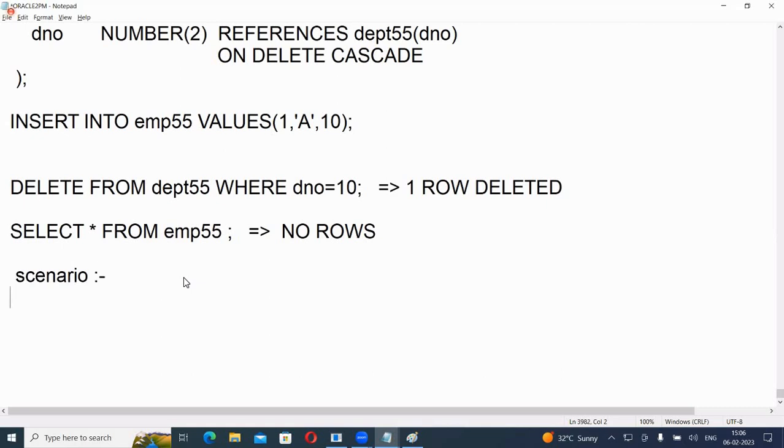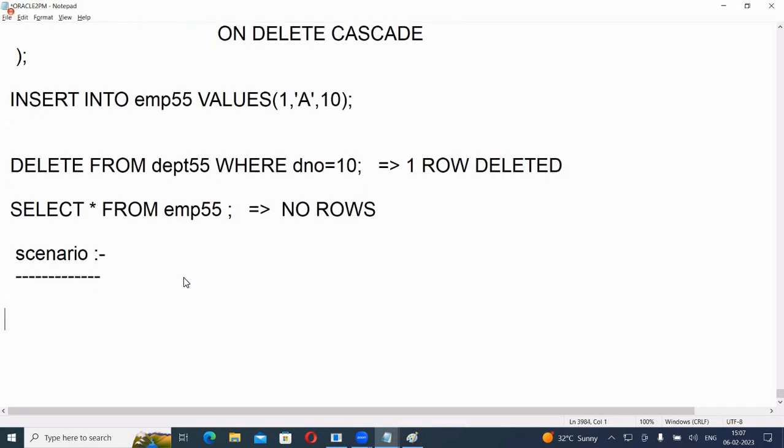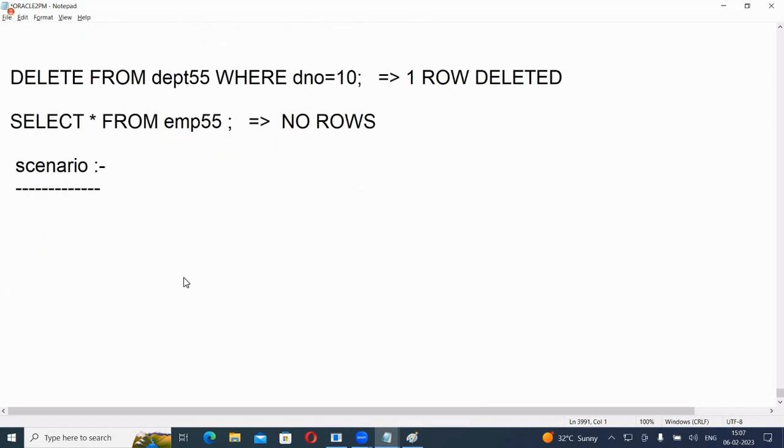What is the scenario for this? Where is it useful? I give an example. Account closing is not possible if the account is associated with loans. First clear the loan, then close the account. That is the previous one. Where is on delete cascade useful?